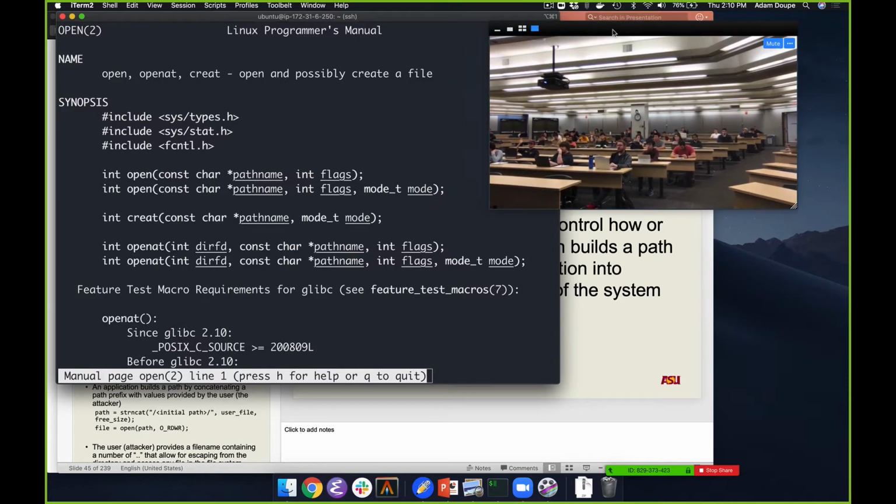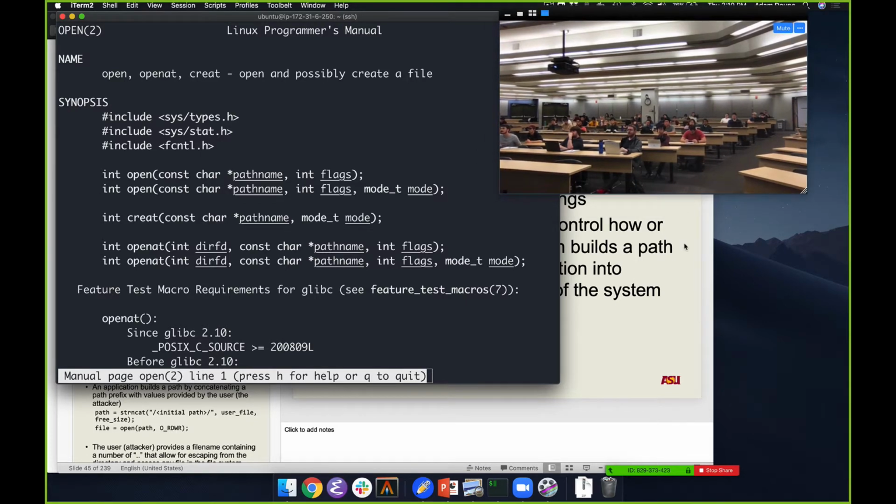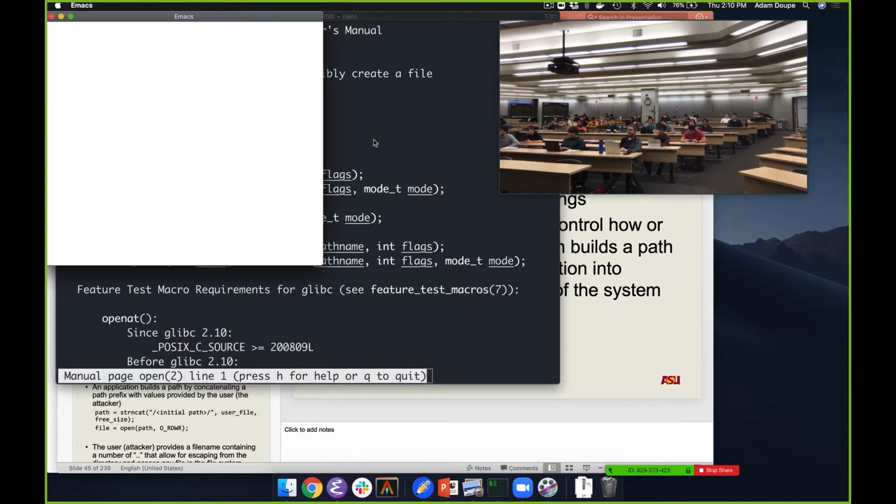Oftentimes as an application, we maybe hard code the string, right? So we may say open a specific file based on a string that we already know. And that would look, let's see, I guess we can pull up Emacs. We don't do a lot of demos.